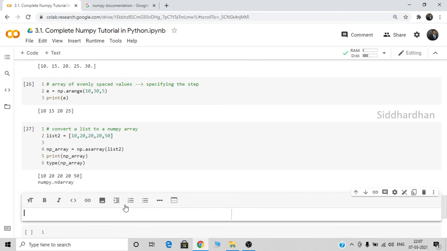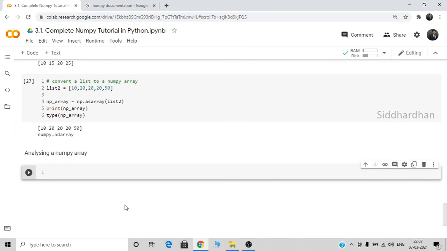Analyzing a numpy array. Analyzing is nothing but getting various information about that array. It's just inspecting an array. Okay, so analyzing a numpy array.